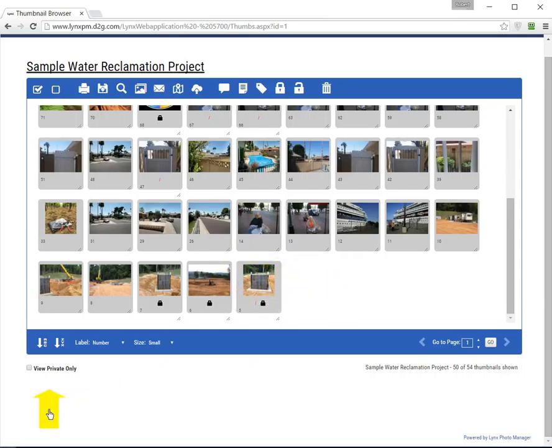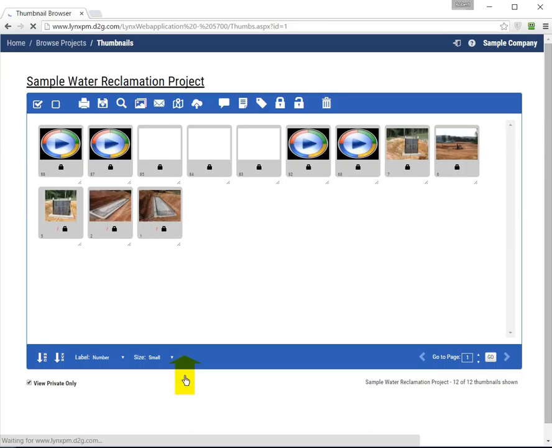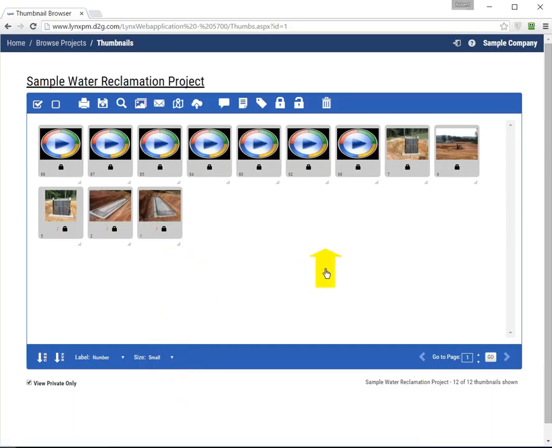You also have a very quick and easy filter to use to show just private images only. That way, if you're doing an approved, unapproved type of process, it's very easy to select certain images and make them public.